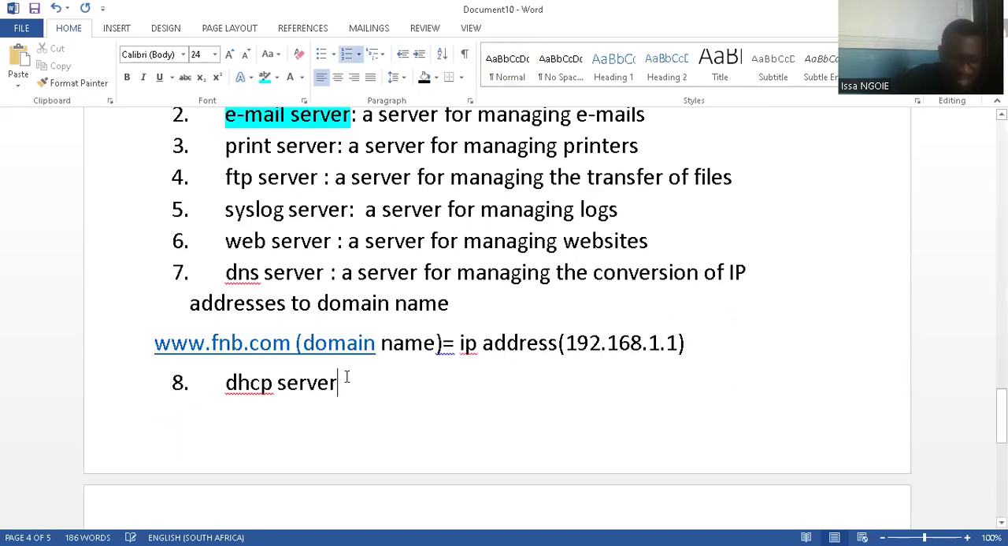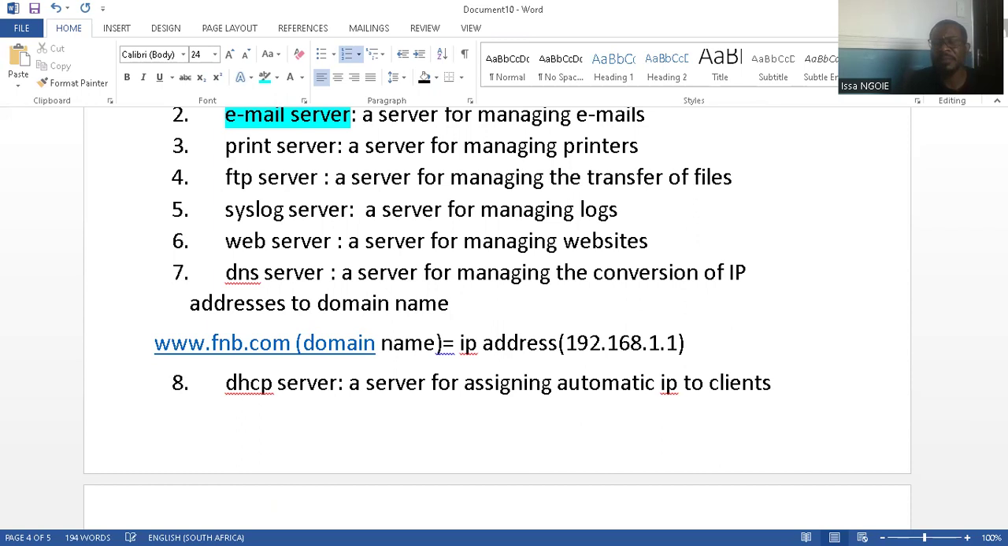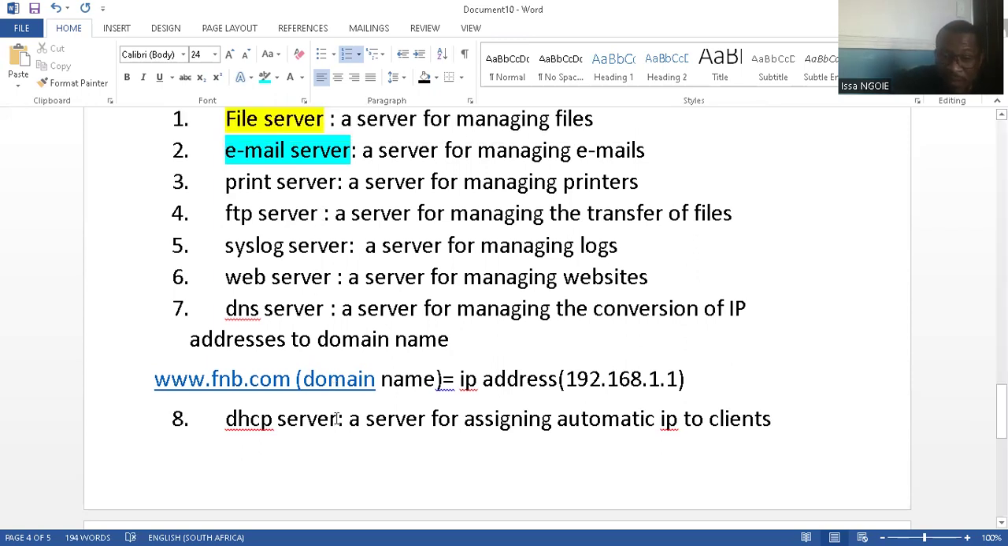And the last one is a DHCP server. So this is a server for assigning automatic IPs to clients, right? The job of this server is assigning IPs automatically to devices. Remember, guys, an IP address, that is a unique number, can be given manually or automatically. Manually is statically, and automatically it's dynamically. So there is no need for you to give those IPs manually because it's going to take time. You can come up with a mechanism like a server that will allow you to assign those IPs automatically. We call it a DHCP server, right?